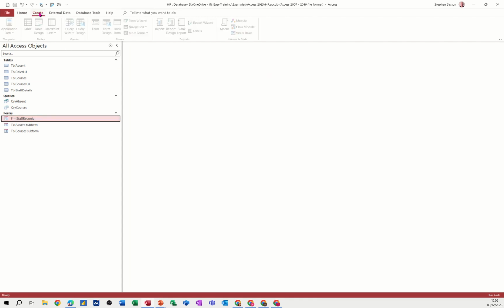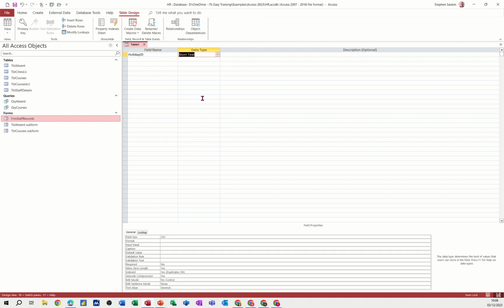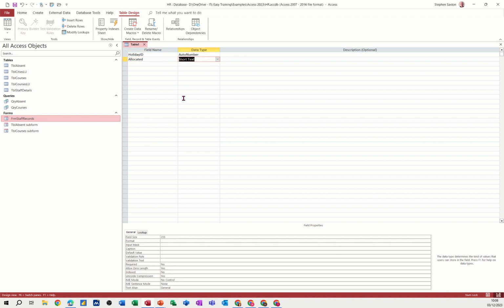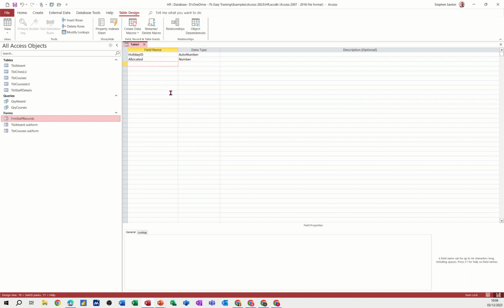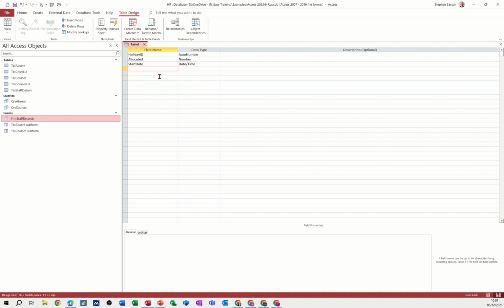So let's create one. Create table in design. So the fields I want: this is going to be Holiday ID, that'll be the primary key. It's going to be an AutoNumber field, so just press A to do that. Then I want Allocated, that's going to be a number as well, because that's going to be the number of days allocated. And then Start Date, it's going to be Date/Time, spell it right, Start Date, Date/Time. I'll format that in a minute.